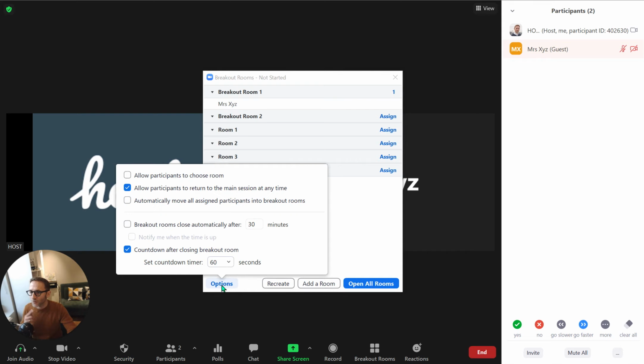But let's look at the options as well. Options are really good. So this is my advice anyway. Allow people to choose room. I usually disable this because I find it a little bit complicated for people. They can switch room, that's what it means. But me as the host, I'd rather that they stay in their room. And if they have a problem, they can call me. They can always call the host and say, well, I need to get out of this room because maybe I'm not with the right participants.